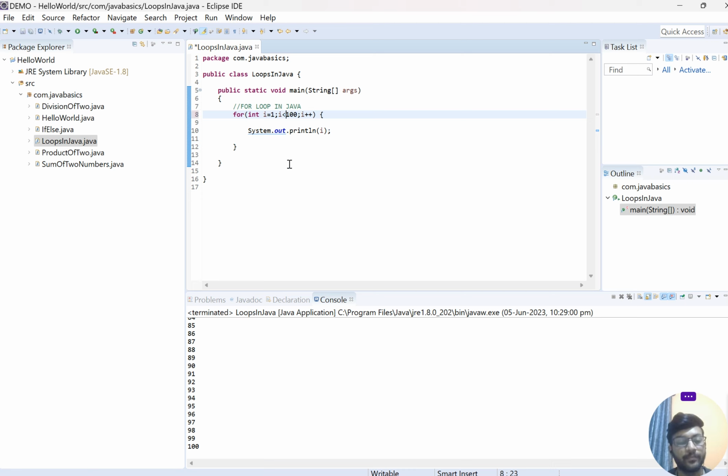If we don't want this 100 included, we have to remove this equal to sign. It will print the values from 1 to 99 only. Save the program and rerun it. You can see the values of i are from 1 to 99. You can give any condition here, like 1000, so the values get printed from 1 to 1000.